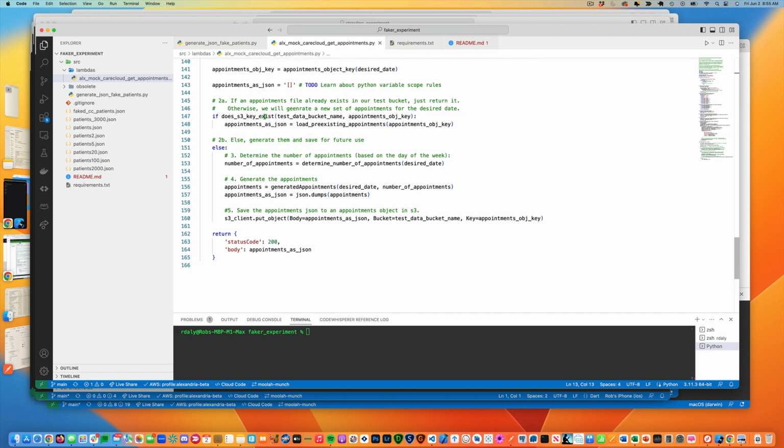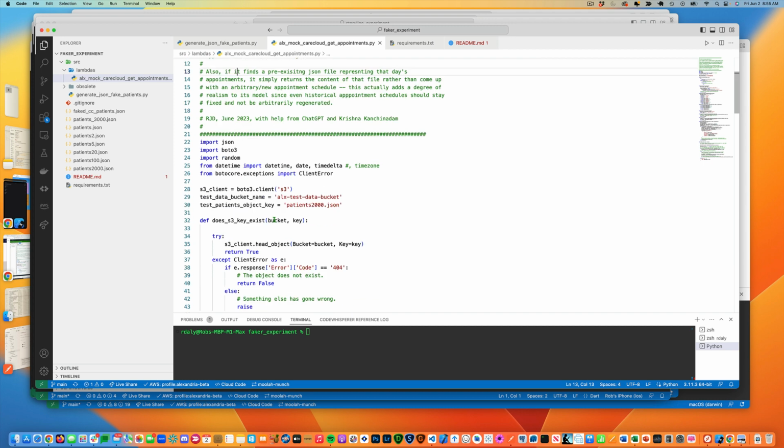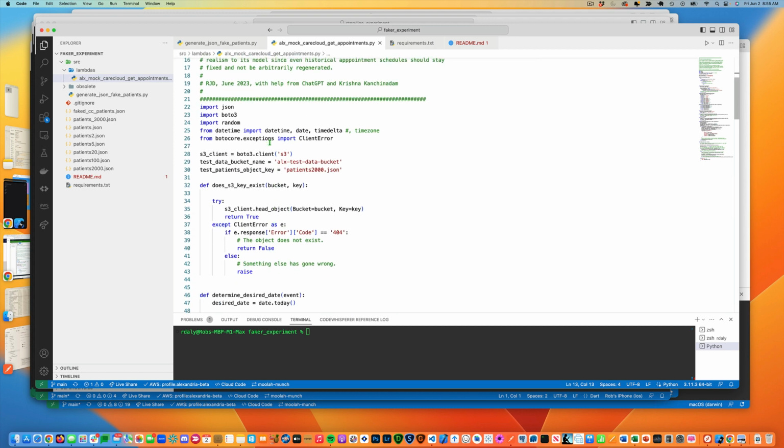If the file exists already, just load the file and give it back to them, right? And then if it doesn't, then we'll do a couple of things. We'll determine the number of appointments based on the day. We'll generate appointments pointing at our patients database, quote database, and get that as JSON as well. And then we'll save it so that we keep it for the next time so we don't have to do it again. And then return the appointments. It's pretty straightforward. So all these other methods up here, this is all great stuff.